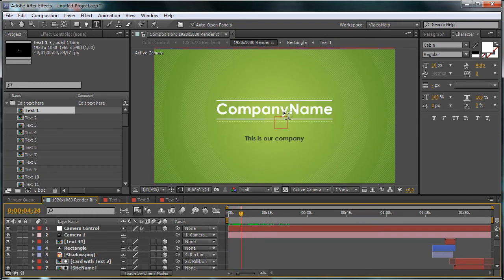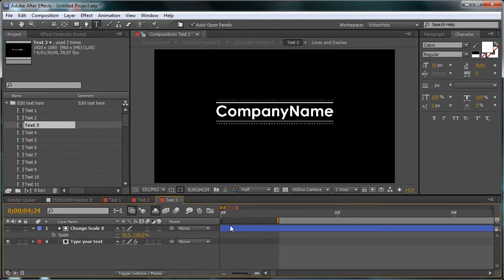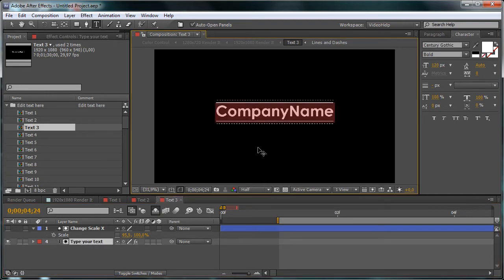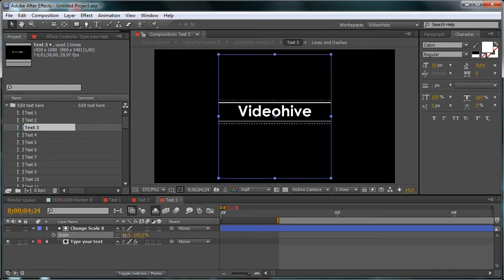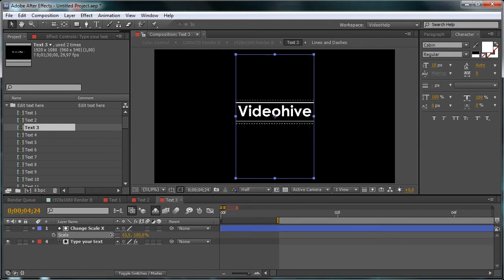Let's change company name text. This is text 3 composition. Type your text, double click and type. Now, as you can see, this line's too big for this text. We must change scale. Just drag to the left. And here we are.